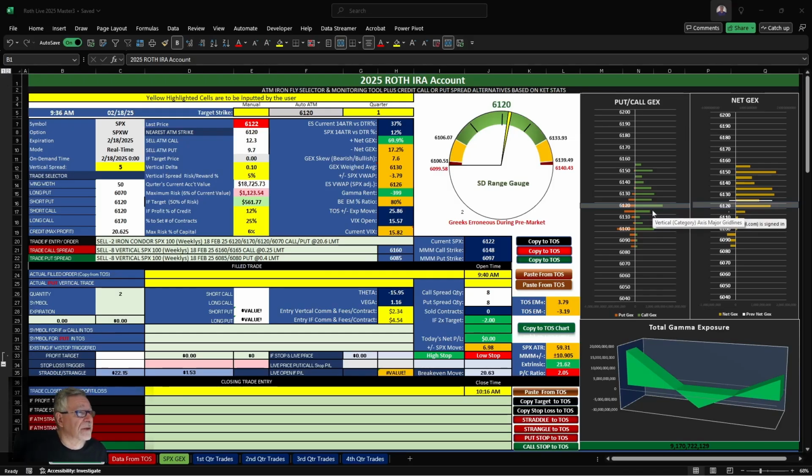Okay, right now we're looking at my Excel spreadsheet, and specifically the GEX information that I have been using to help determine when to enter a trade.